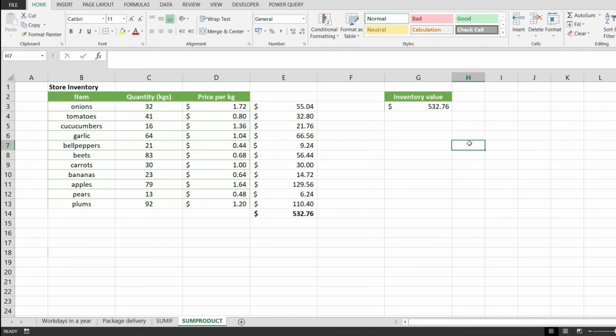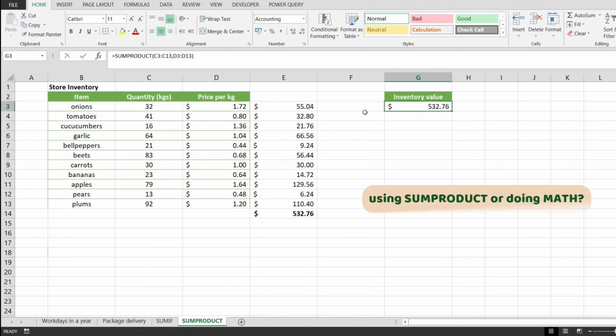Please let me know which option you would pick between these two: calculating this in a single cell using SUMPRODUCT, or creating a separate column and doing all your math in there.